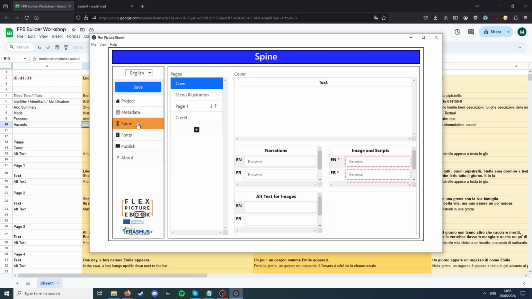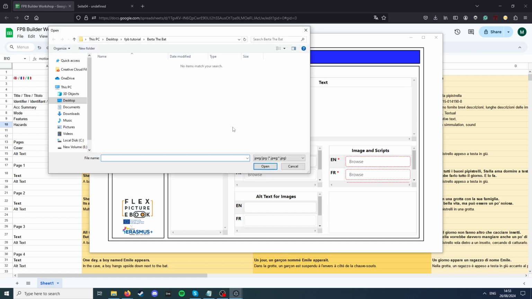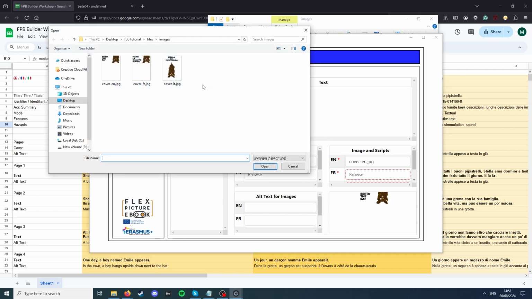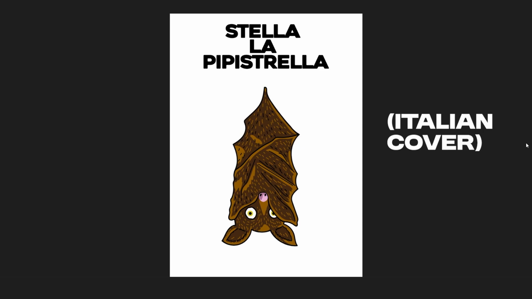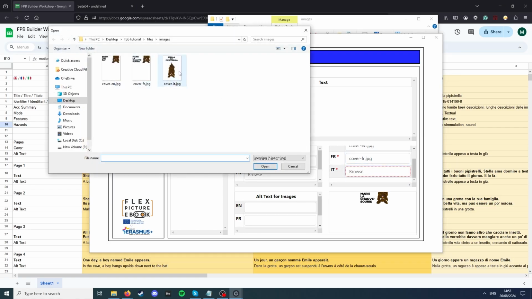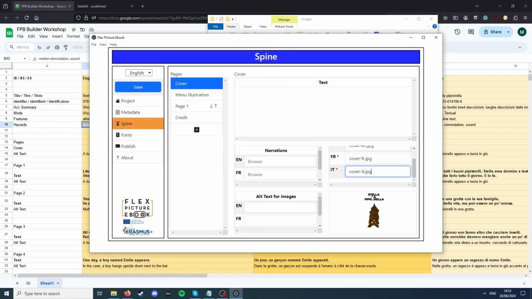Next is the spine view. Here all of the contents of the ebooks can be selected. First, let's select the cover. You can add a different one for each language, which allows you to put text on your covers like a title. This also gives you the freedom to style them differently depending on the language. If you don't have any text, you can just use the same for all of your languages.